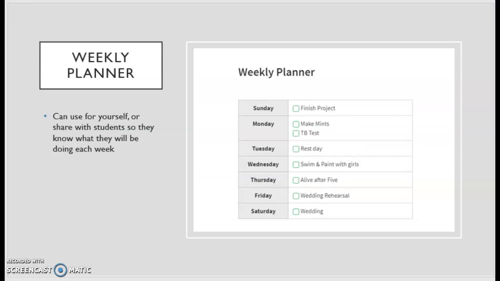There's also a weekly planner that would be very helpful for students, because I know a lot of the middle school students I've worked with don't do well with planners, but maybe having a digital one might help them out a little bit more. I went ahead and filled it in for what I have to do this week. I'm actually getting married next weekend, so I figured I would throw in there that I was getting married and all the stuff I have to do this week.